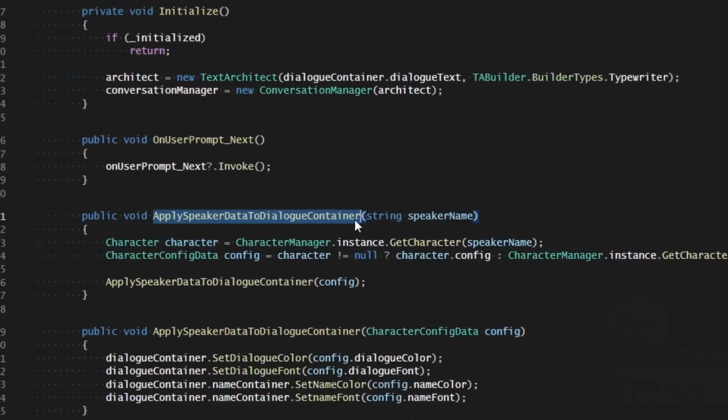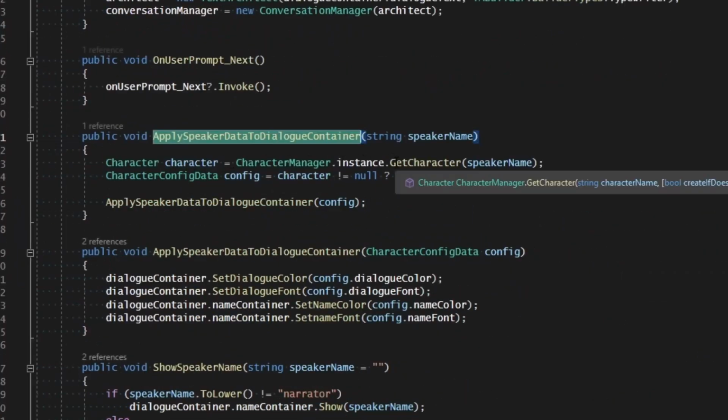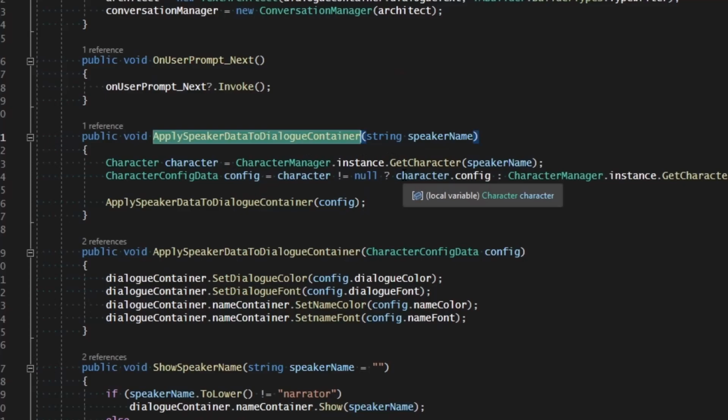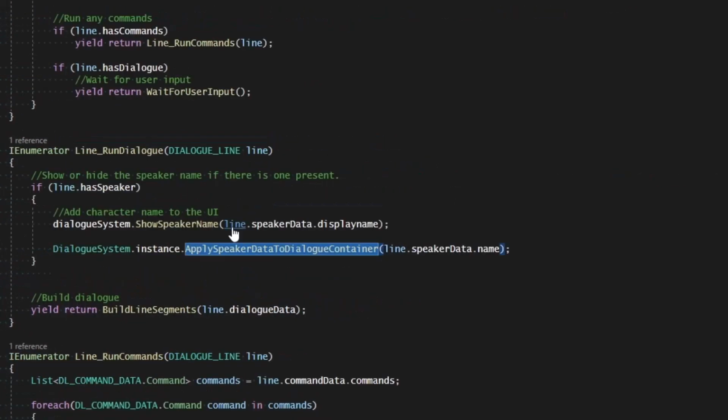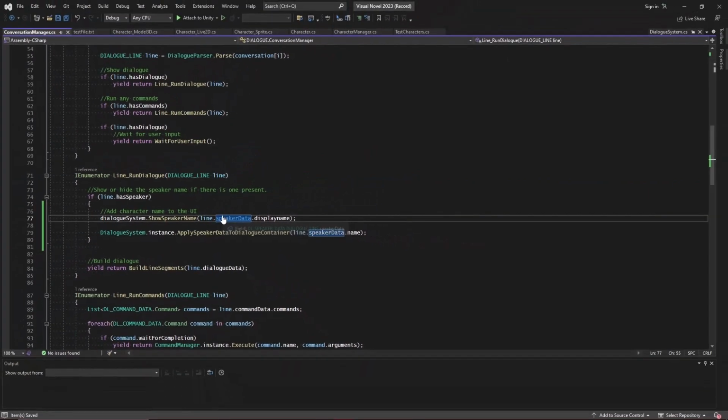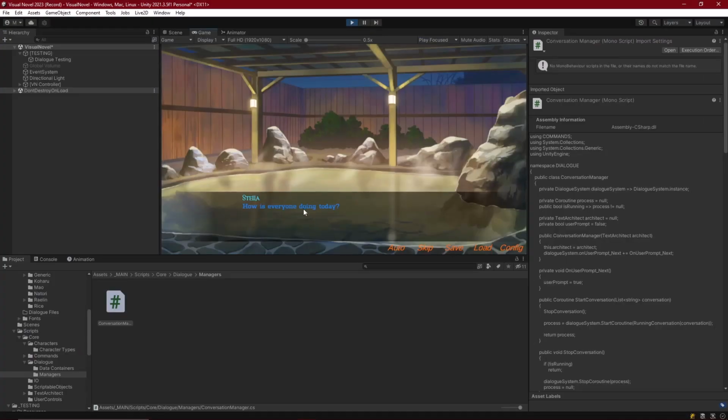If we look at that function, of course that's going to go through and grab whether we have the character or not, but it's going to get the configuration of what should be applied for this particular character. So let's save that and check it out. And as simple as that, we've got character customizations running on screen.